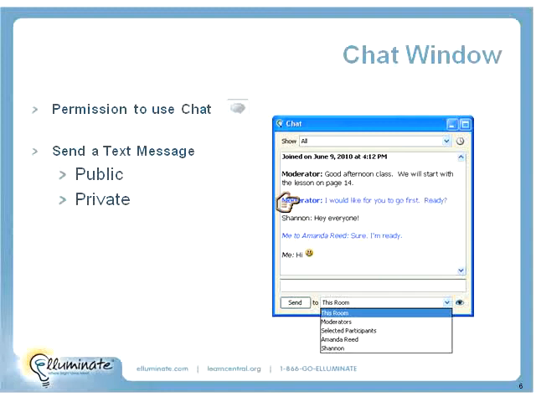In this case, the moderator sent a private message. In this case, the participant responded to that message. Type your message, click send. If you want to choose from everybody in the room or just the moderator or a selected participant, grab that from the drop-down list before you click send.